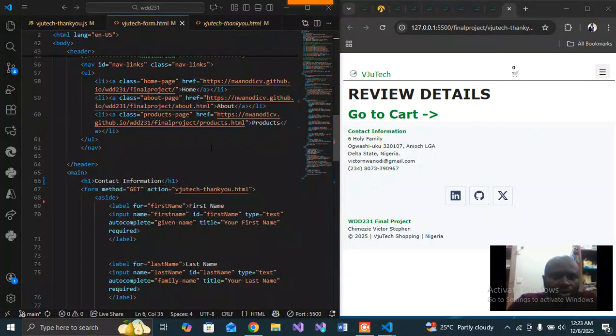Okay, in this video, I'm going to show you how I use document object model and URL search param to get information from the Videotech form HTML page and display it on the Videotech thank you.html page.